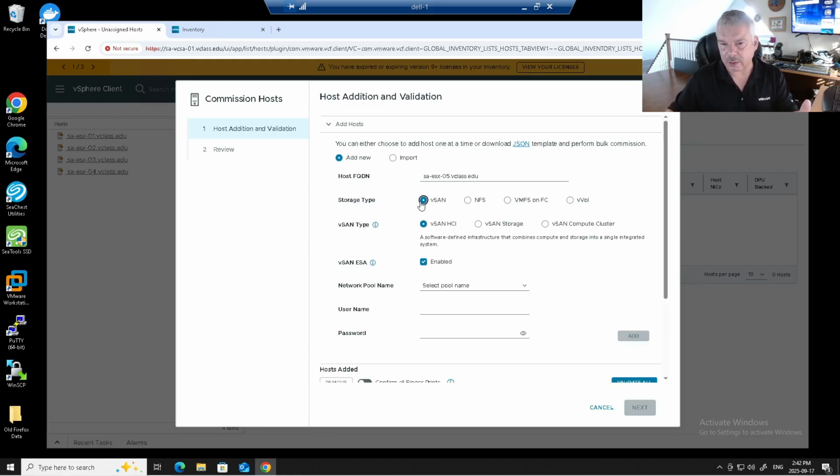I'm going to cheat. I'm using vSAN. Now I'm going to use vSAN HCI, and I'm not going to use Express Storage Architecture. I'm in a nested environment, and it complains when I select that. Am I using vSAN storage? That would be vSAN Max or a compute cluster type of thing. I'm just using regular vSAN HCI.